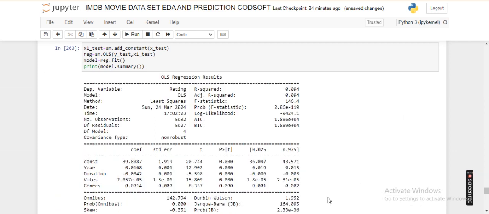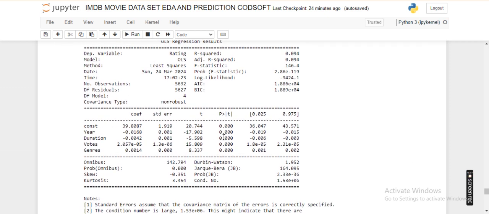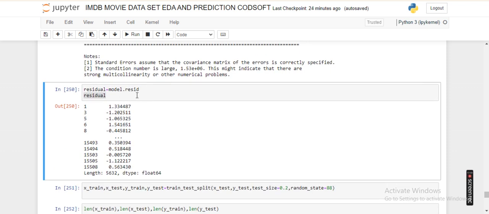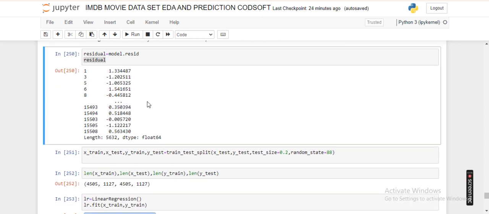So that's our result. Here duration, votes and genres have a corresponding probability of zero, which is less than 0.05, so we reject the null hypothesis. The residual is very small, 1.334487.